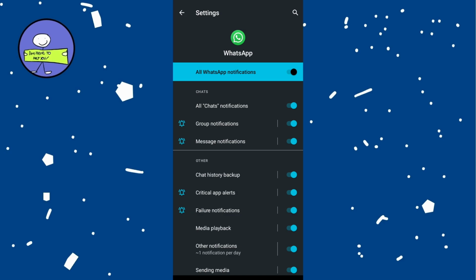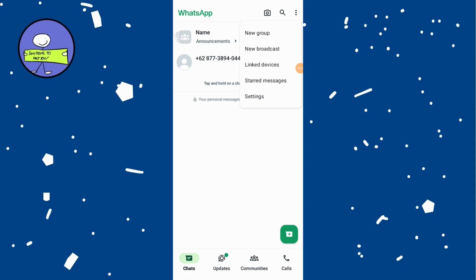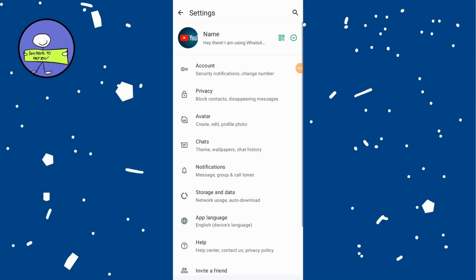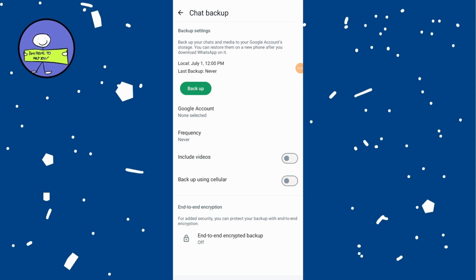If you deleted a chat in WhatsApp and want to recover it, you can restore it from the backup. Open WhatsApp and then tap on the settings icon, then tap on chats and then tap on chat backup. Note the date and time of your last backup.